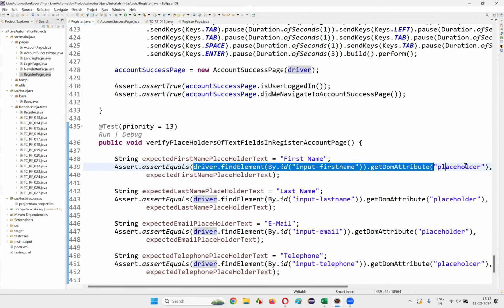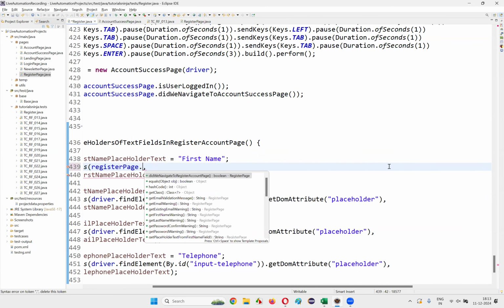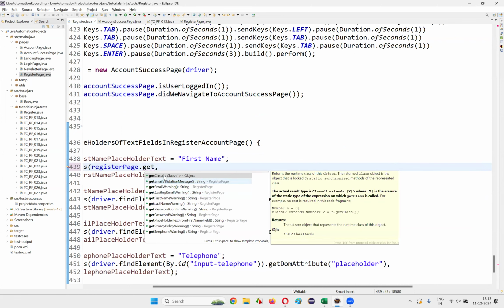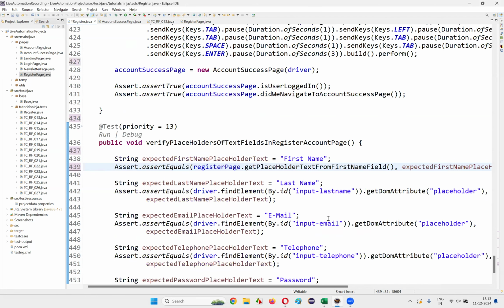Get DOM attribute of placeholder. That's fine, and here just write down register page dot get placeholder text from the first name field, Control Shift F. Okay, Control Shift O. Done. Next one.